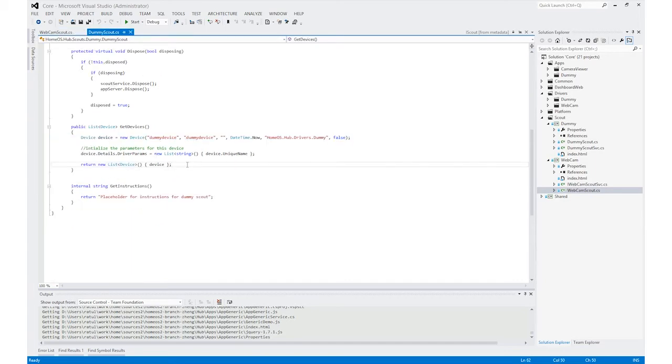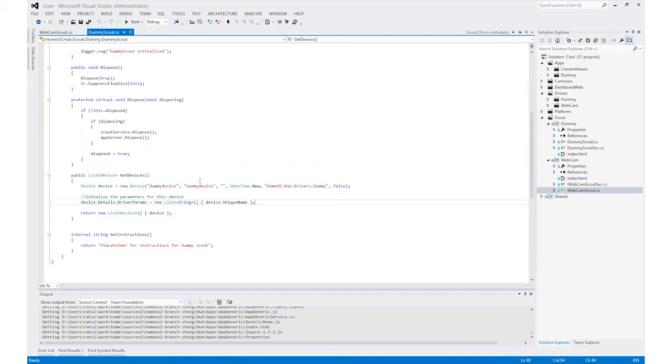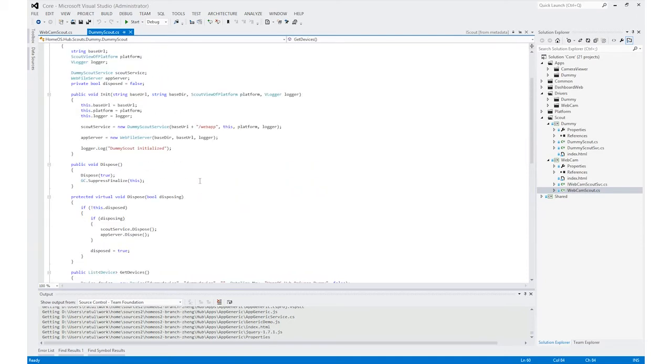Going back to the dummy scout, every time this is called, it's very simple. The key part is that you assign names that are relevant to the device here, and the driver gets specified here. homeos.hub.drivers.dummy is what should be started once the dummy scout is running. And this is essentially the parameters that the driver will be passed once it's started. In the case of dummy, the parameter is just device.uniqueName, which is dummy device as configured here, and then we return this list. That's mostly what is needed.